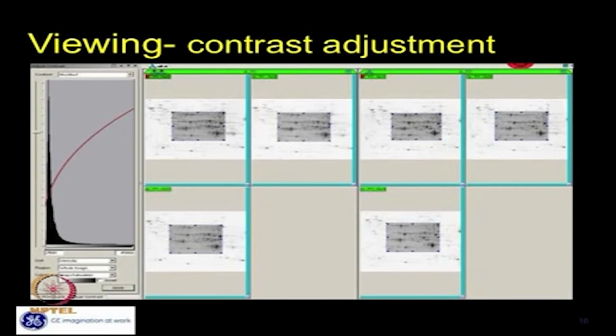After changing to whatever level you want for visualization, once you think this is the perfect view, you can press Apply. You can just click on the Apply button, and then the same parameters will be given to all gels. So if you have a match set of, let's say, 20 gels and you adjust it for one, it can be applied to all 20 gels. The same parameter can be applied to all 20 gels.